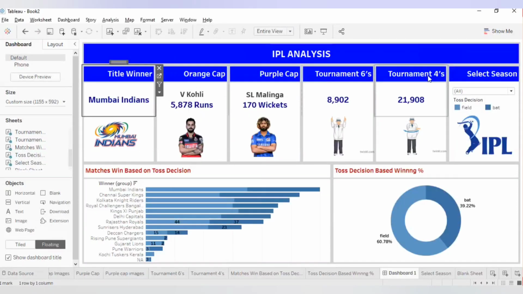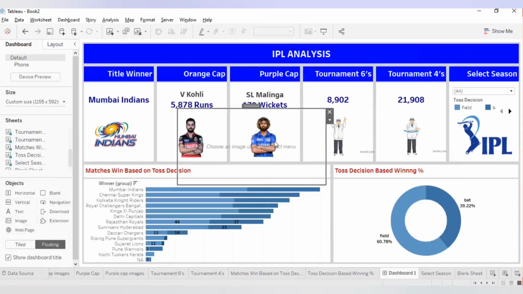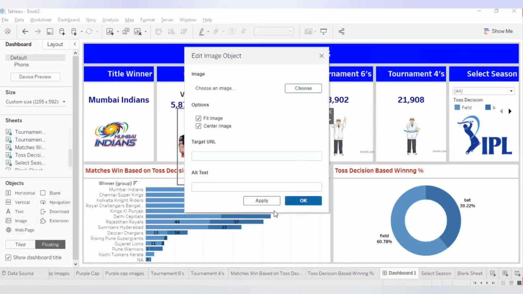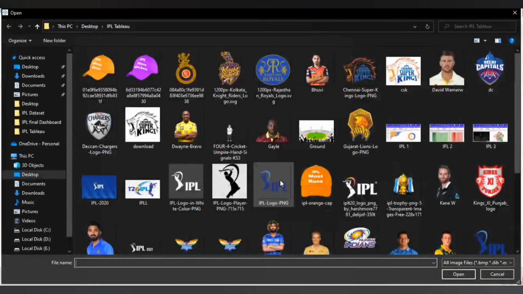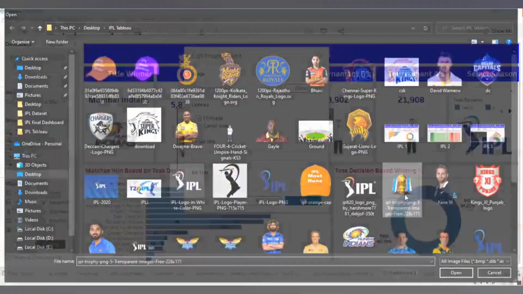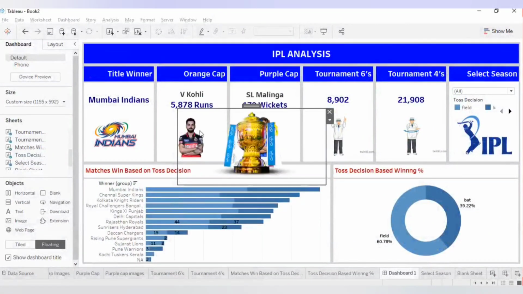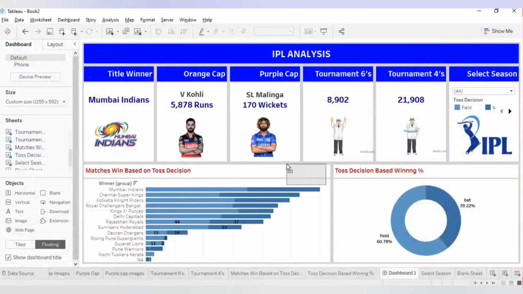Okay, so how to do that? Okay guys, so what we will do, again we have to do this one by one. We will bring an image here, then we will move this to center. We will choose the file. We have a trophy image here. We'll click on this, we'll click OK. We'll make it smaller and we'll put it here.